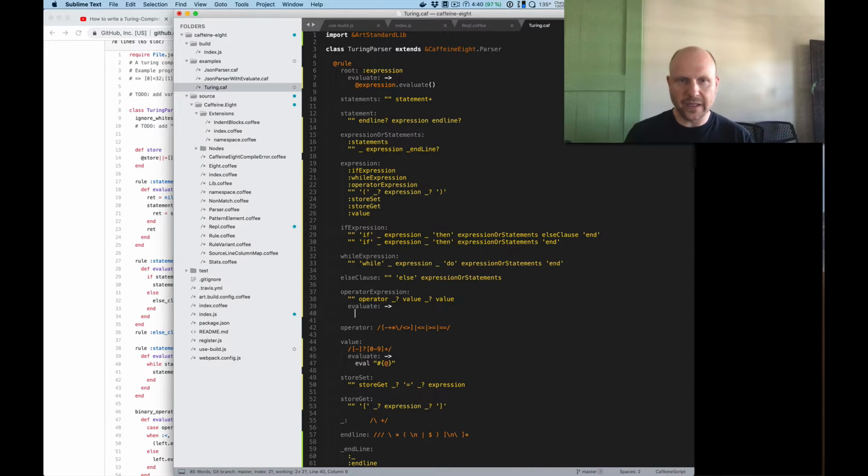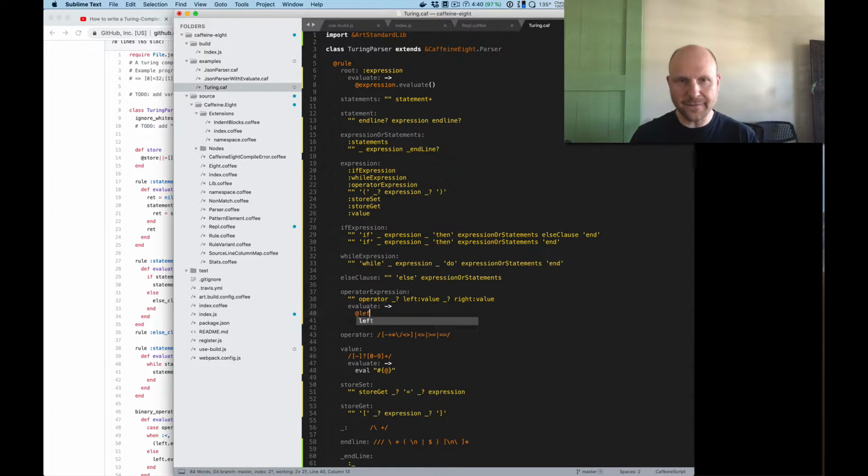And what we're going to do is, ooh, look at this little magic. Well, I guess value should have two things, but I kind of like left, right. So we're going to say at left evaluate. And we could do a couple different things here, but I'm just going to do it this way. Right now, we're just going to do this.